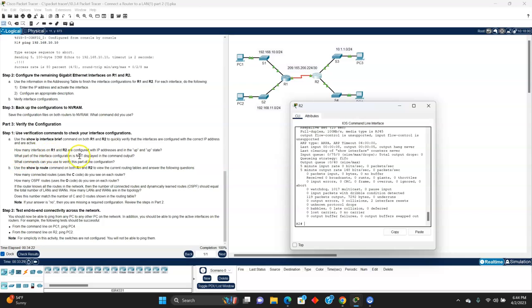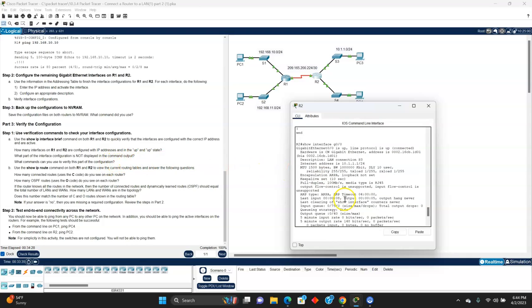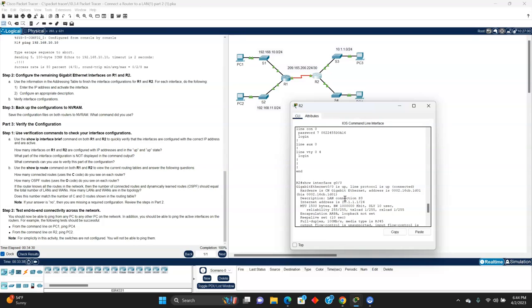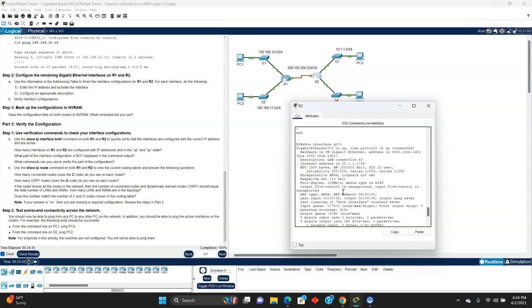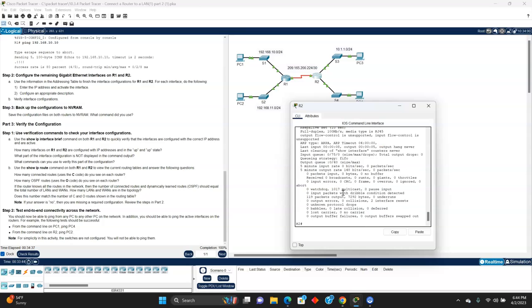Over here, which part of the interface is not displayed? We already answered that. What commands can you use to verify this part of the configuration? We just saw that we can use two commands. One is the show running-config command. The other one is going to a specific interface, which is show interface, and then put down the specific interface that you want to see, either G0/0, G0/1, or serial interface 0/0/0. Any interface you want to see, you can access it through that command.